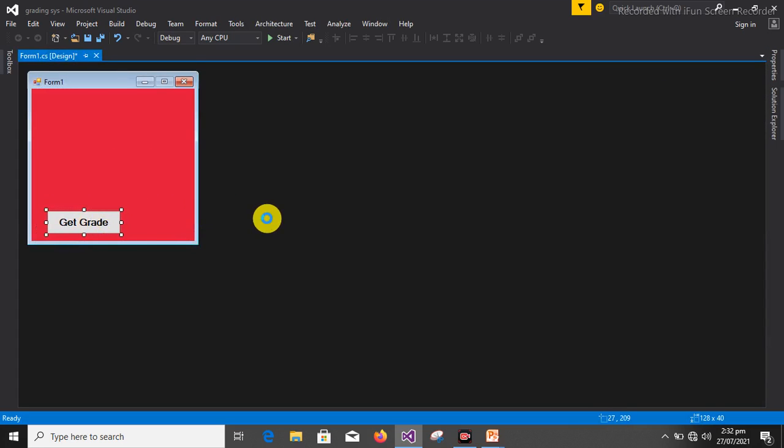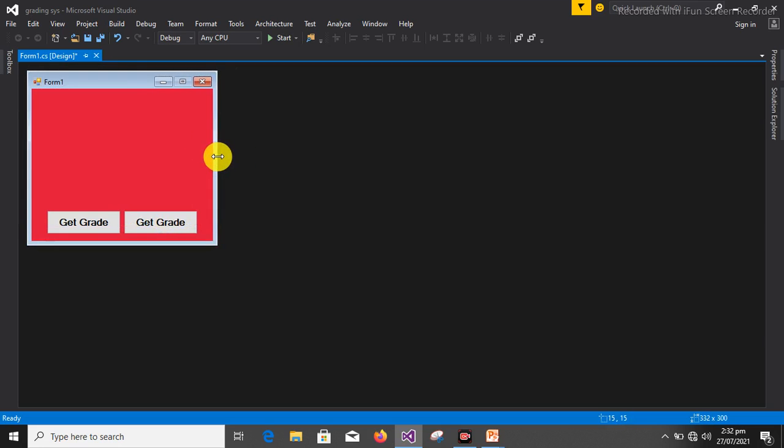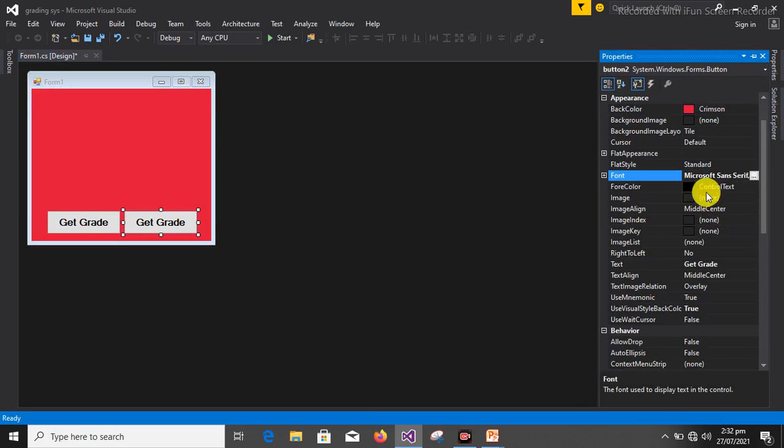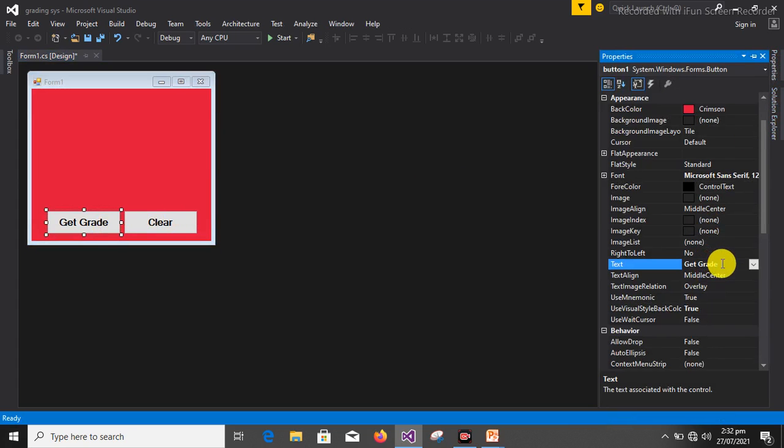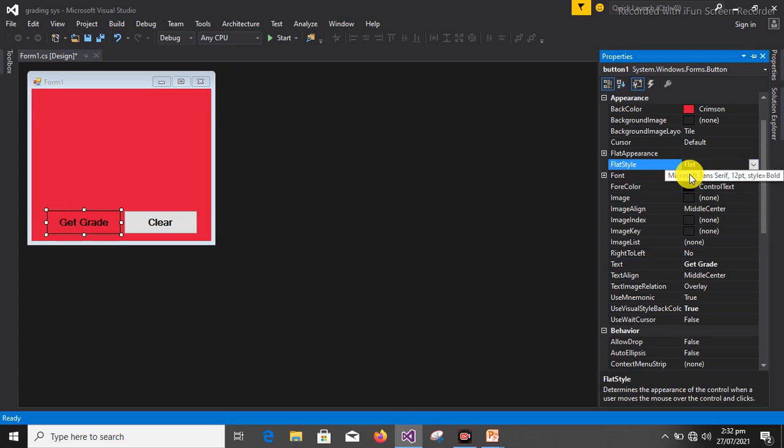So copy and paste. So don't forget. Let's increase this a little bit. So we are going to change this to clear. Good. So from this side, get grade. I'm going to change the background color, but before changing the background color, the flat style, let's change it to be flat. Good.